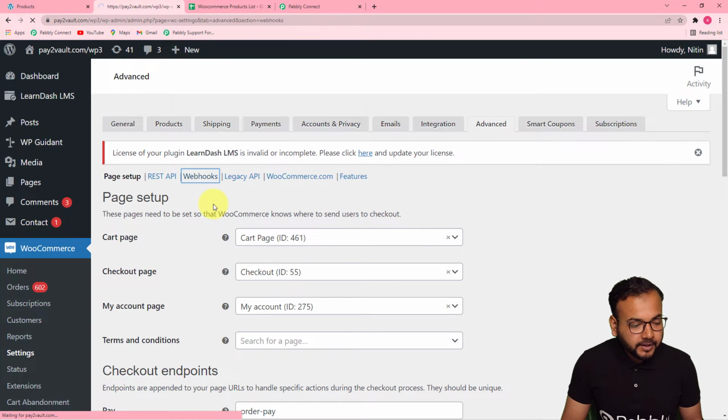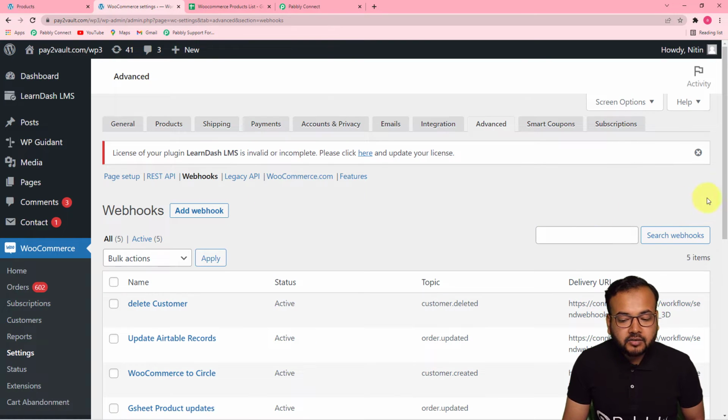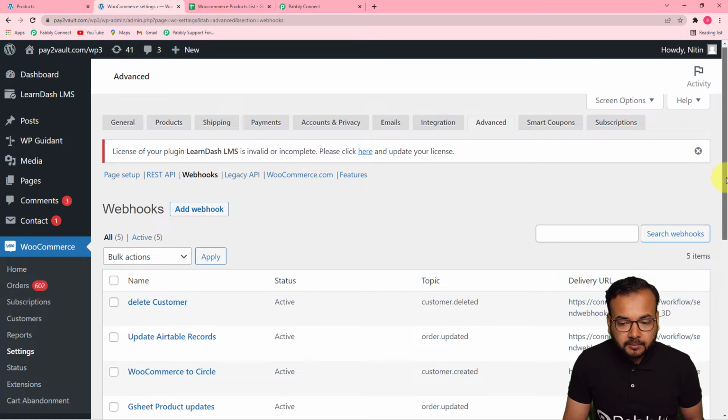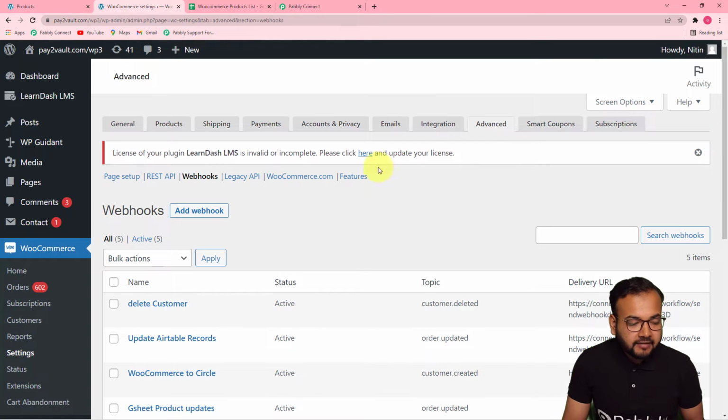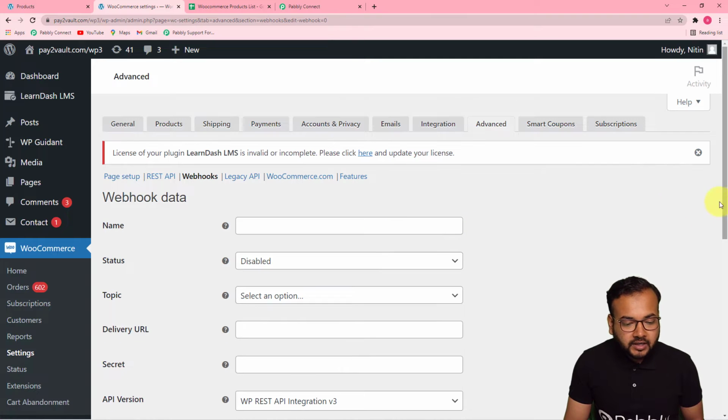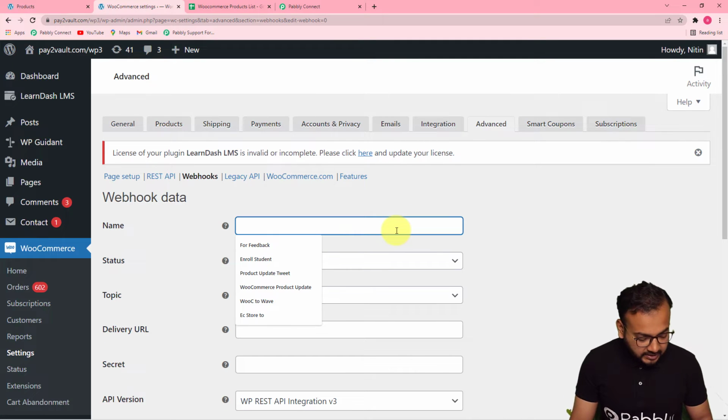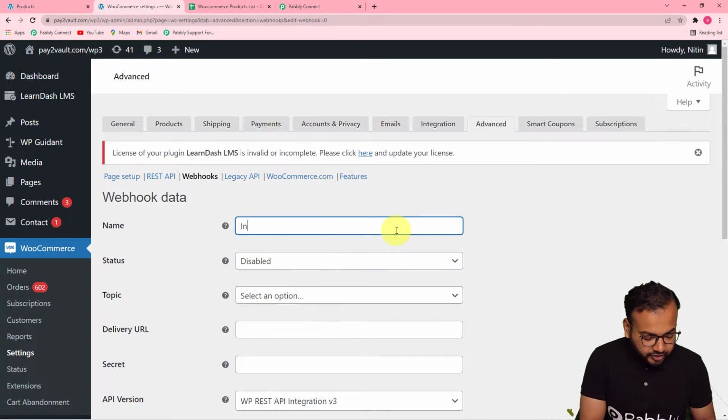and another page will open up. Okay, and here you can add a new webhook by clicking on this add webhook button. You can see, so click on the add webhook button, and here you have to give a name to this webhook. So I'm giving the name as inventory update.